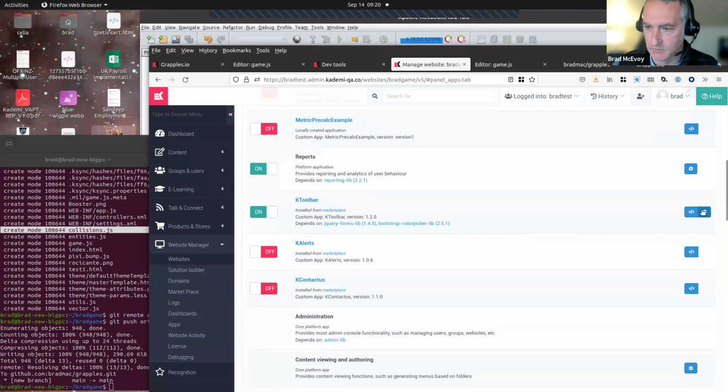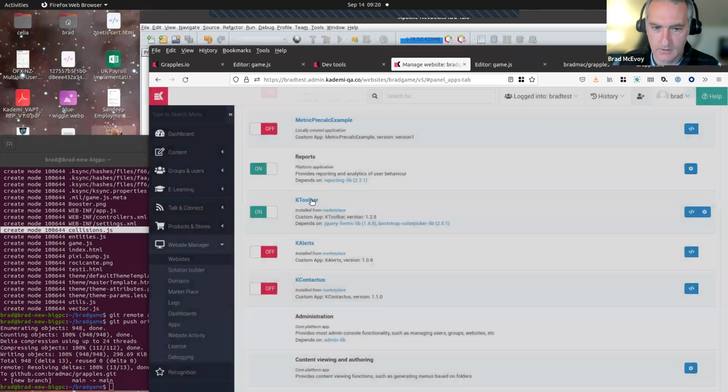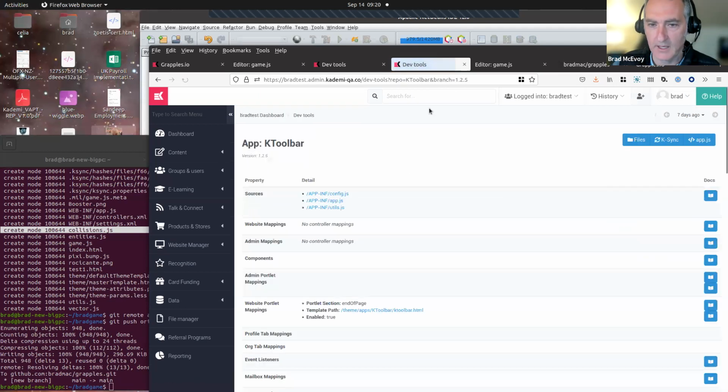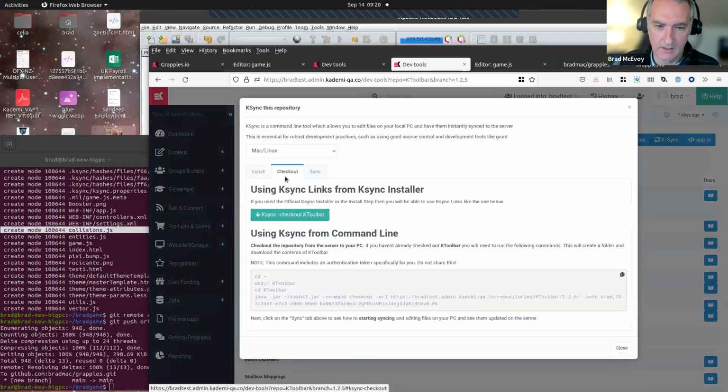K toolbar, for example. So this is a Kademi app course, but it's the same as if it was one of yours. So you go to the Dev Tools page, and it's the same again. You can run the same commands, check out and sync. Okay.